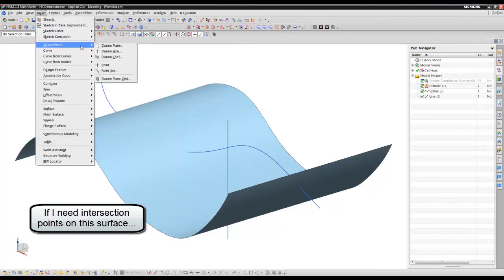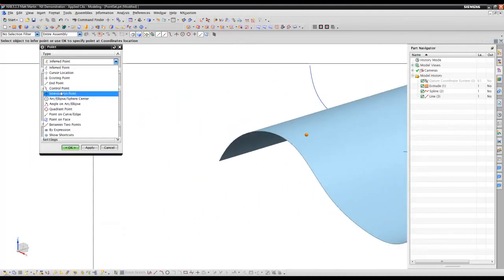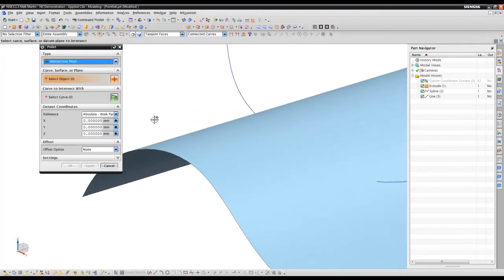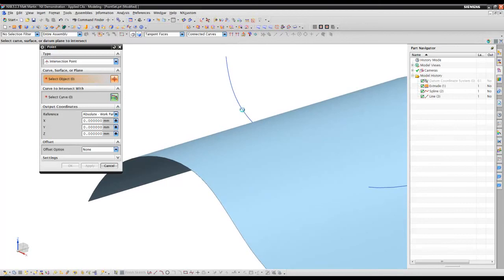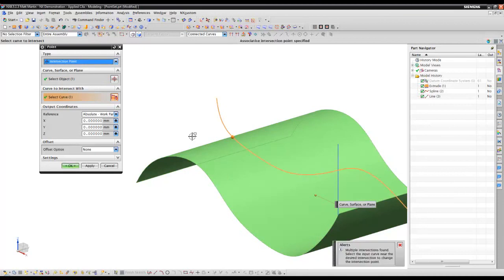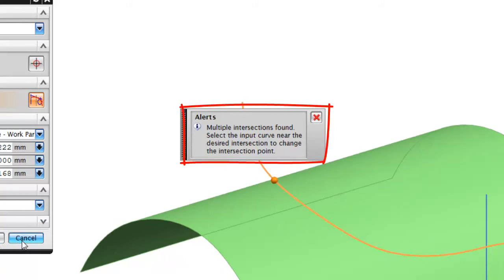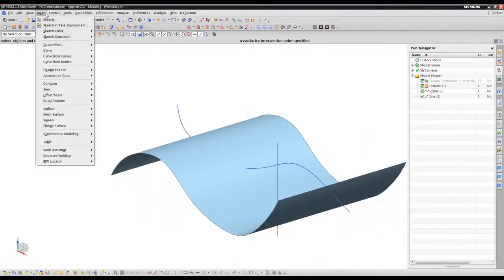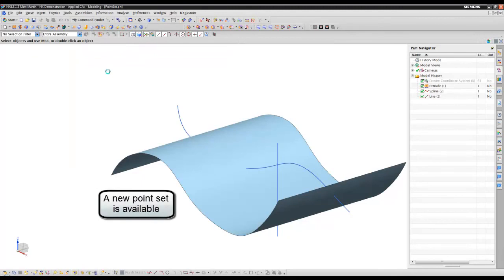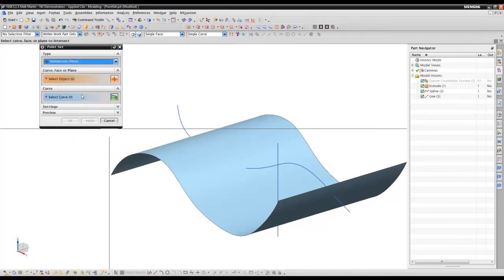So, insert a point. If I wanted to create an intersection point between that surface and a spline, I pick the surface, and then I pick the spline, the geometry I want to make an intersection point for, and it tells me that multiple intersections were found, and that's because there are multiple intersections there. If I want to create a point on every intersection through that surface, I can grab intersection points.